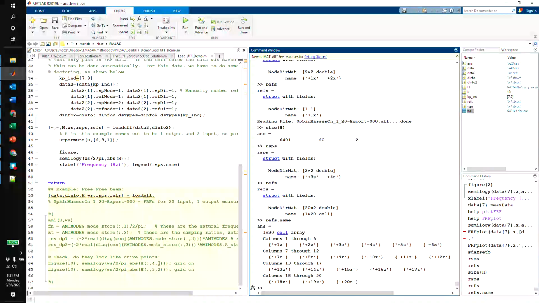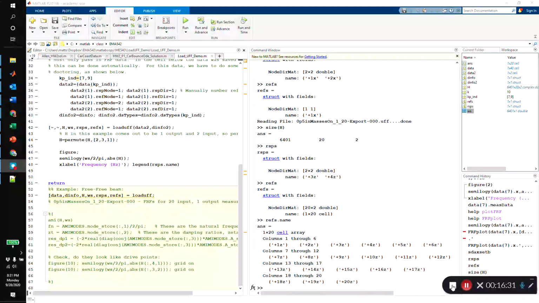All right, so we'll cover some of this other stuff later, but there's an example. So I hope that's helpful as you go into these universal files. It's a pretty easy way to get the data into Matlab.